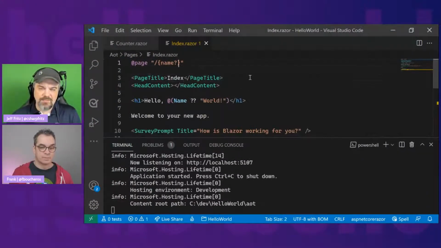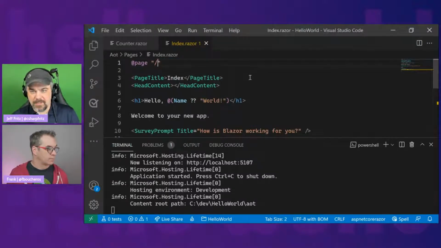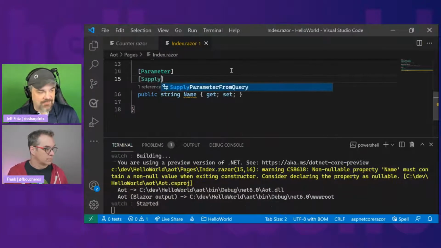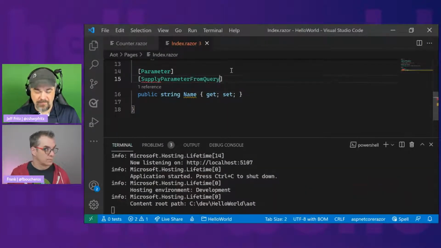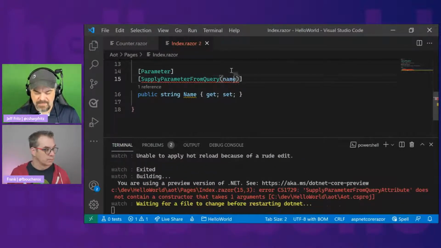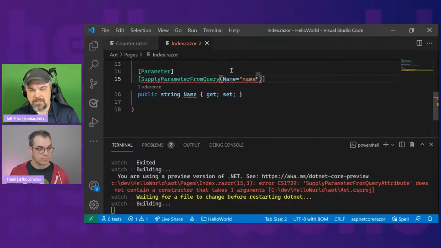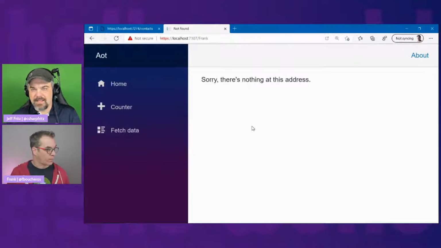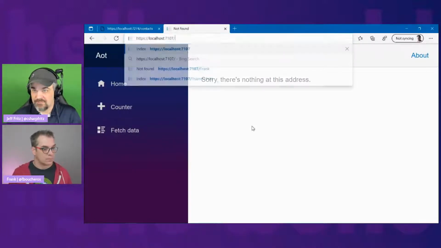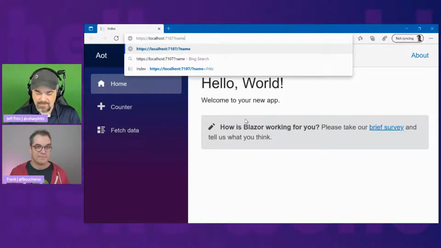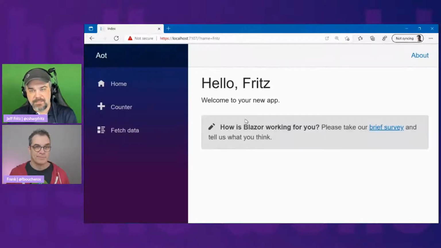Some folks want to be able to do this by providing a query string. So we can do that now. We can specify this is a parameter and we can specify that we're going to supply that parameter from query, and that query string is called, right, we can say name equals name. Okay, we'll save that and it's going to restart. There it goes. And we'll see there's nothing at /Frank. If I go back and we let it open, it says hello world, but I can say now name equals Fritz. It'll navigate and now I get hello Fritz.